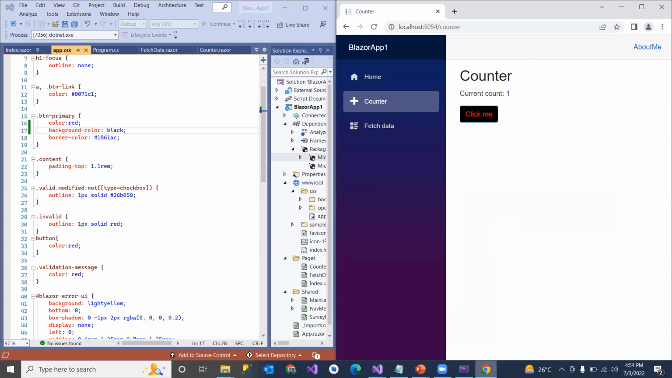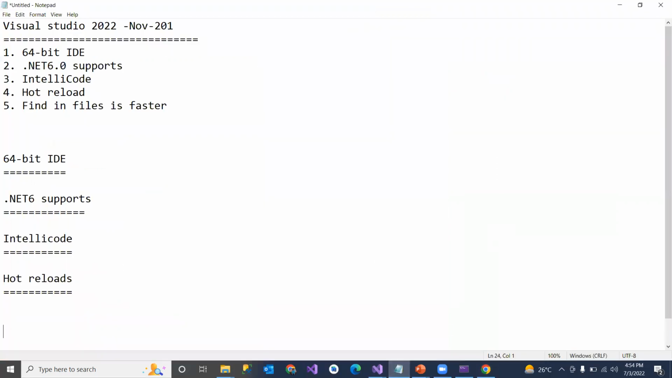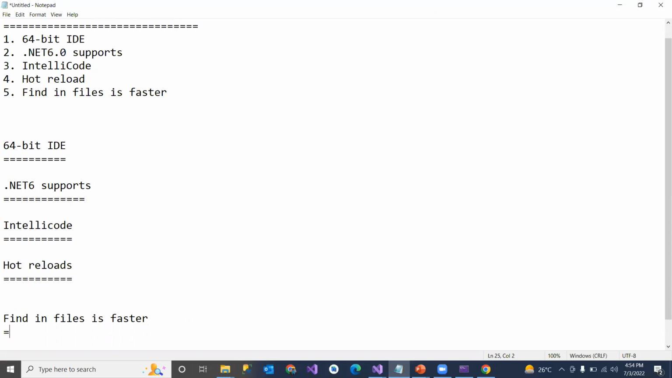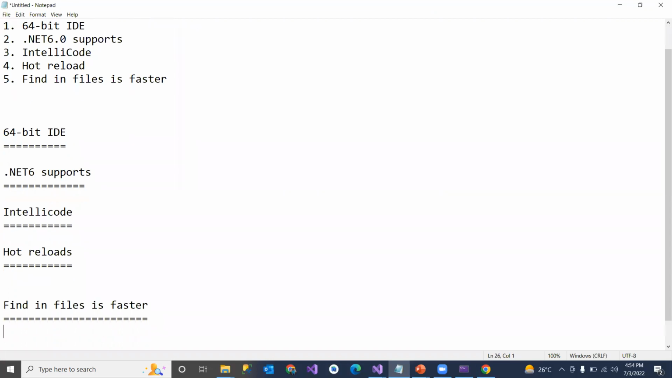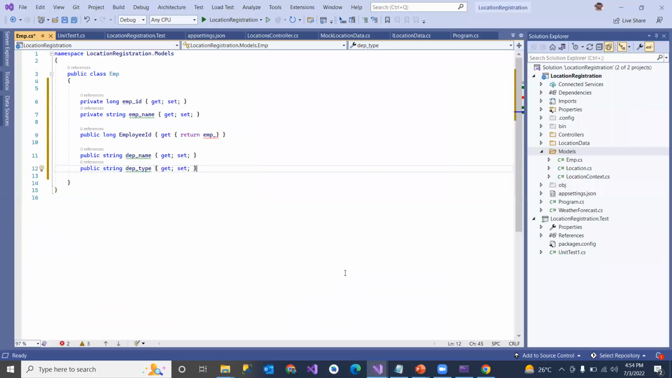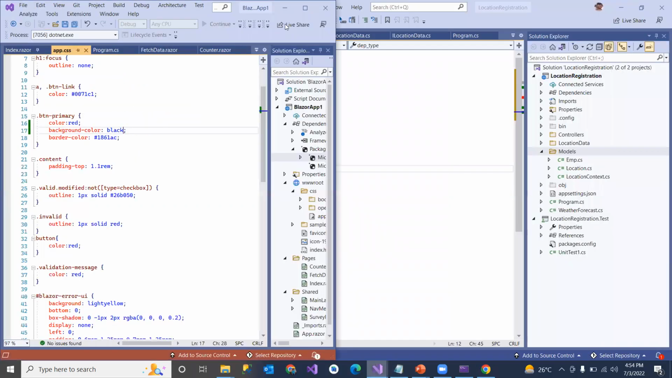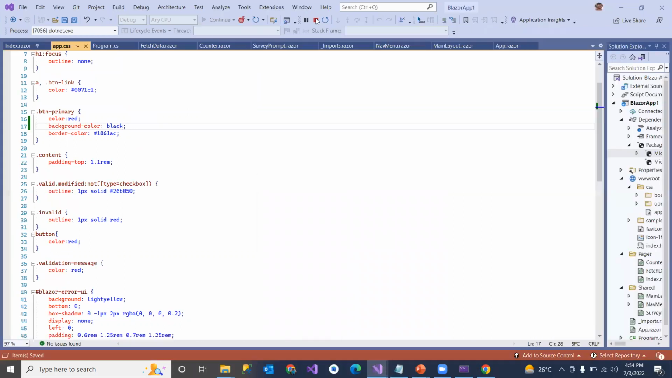And coming to the next one, finding files is faster. This is an existing feature. It's not a new feature, but it was improved more. That means earlier, if you searched for content in files, in a complex project it may take some time to find the word or string in the files of a solution or the entire document. But in Visual Studio 2022, it is faster than earlier versions.